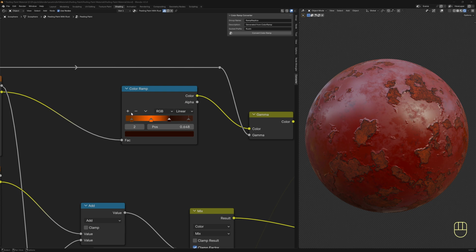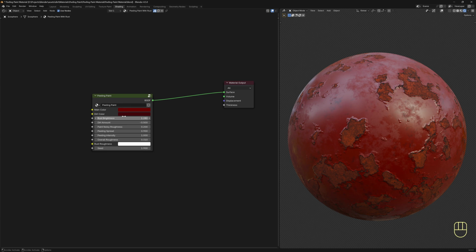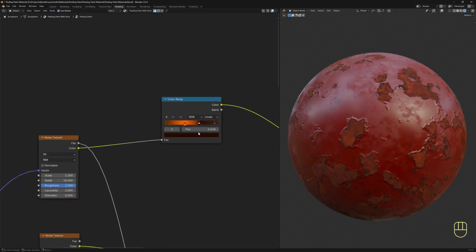Well, the color ramp node doesn't have input values for the color stops and their positions. That means you can't expose the color stops when you create a node group like you do with other nodes. In this peeling paint material, for example, we have several values exposed in the node group, which we can use to customize the material. But if we want to change the colors of the rust, we have to go inside the node group to edit the color ramp manually.